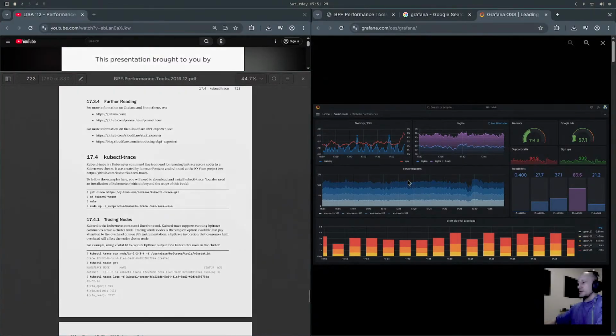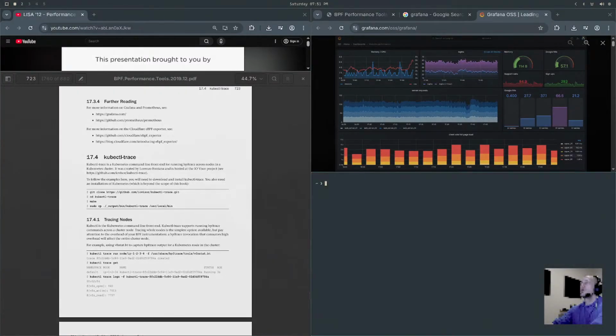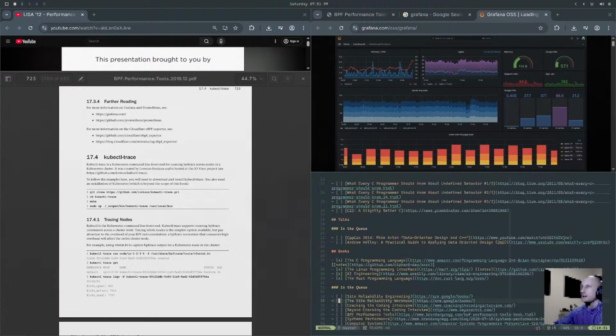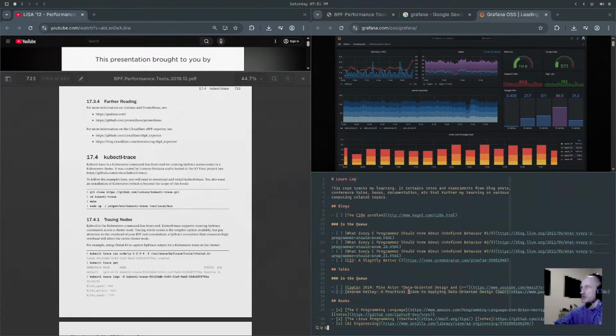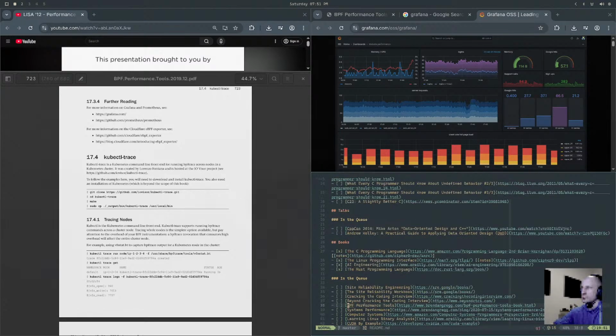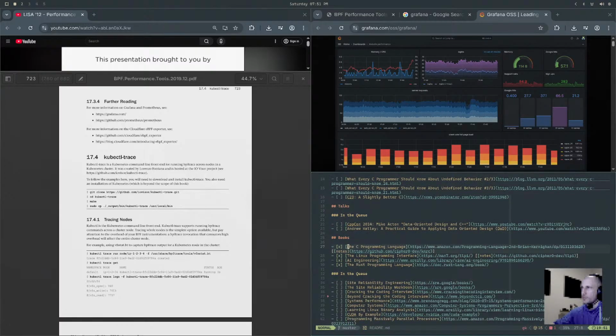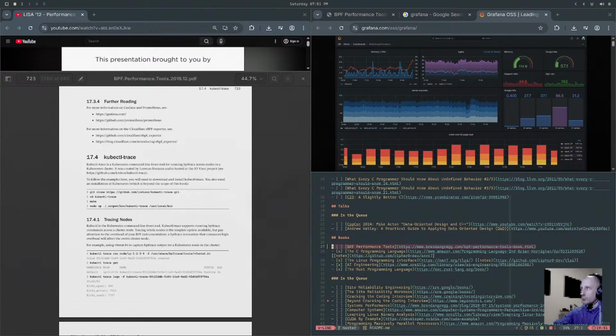And let's go ahead and pull up our repo here. I'm going to jump to the learning log. Oops, sorry. Yeah, there we go. Vim readme. And I'm going to get the BPF performance tools, and I'm going to bring that up to the top here. So that'll be the one that we're working on next.